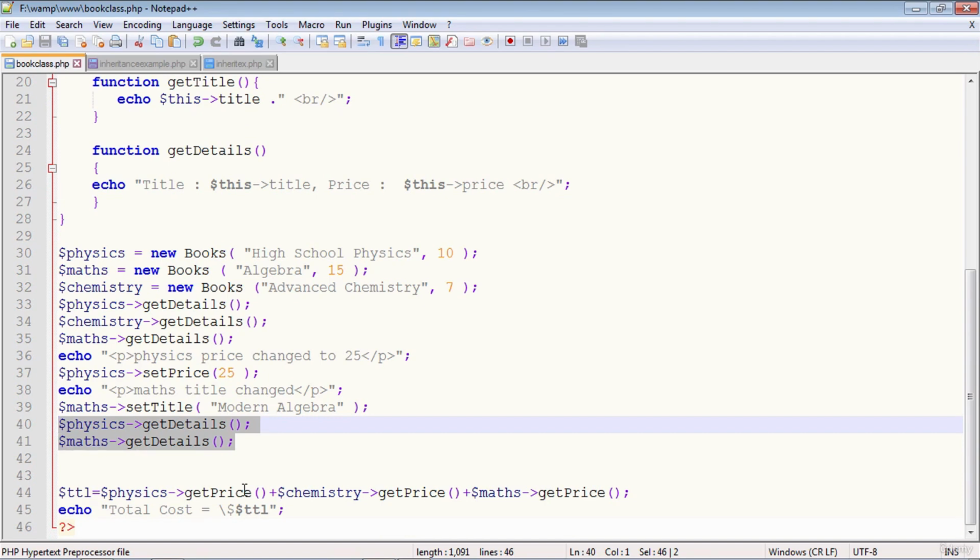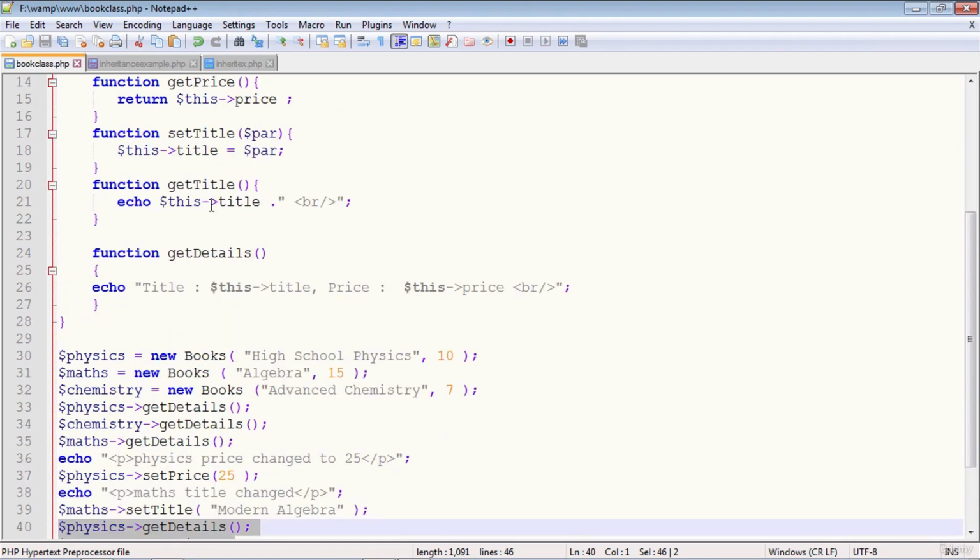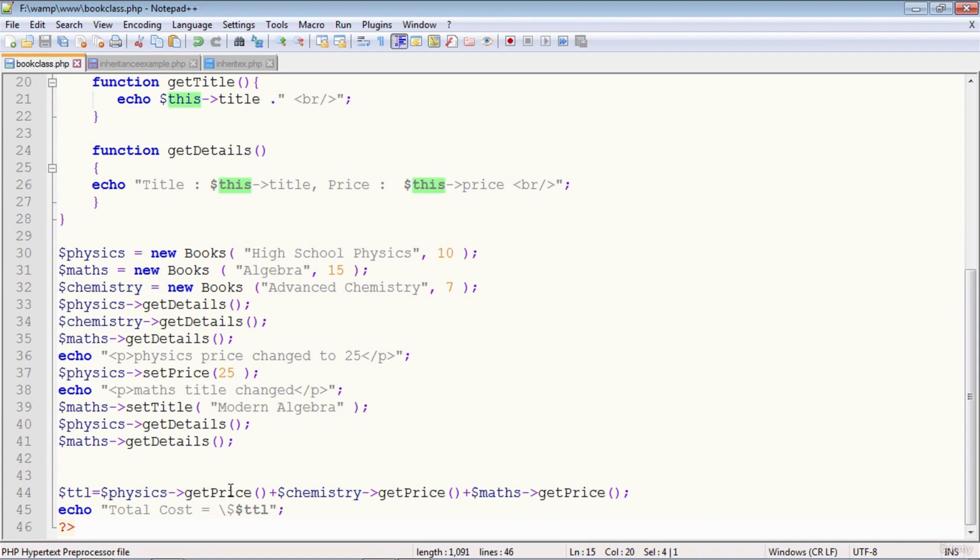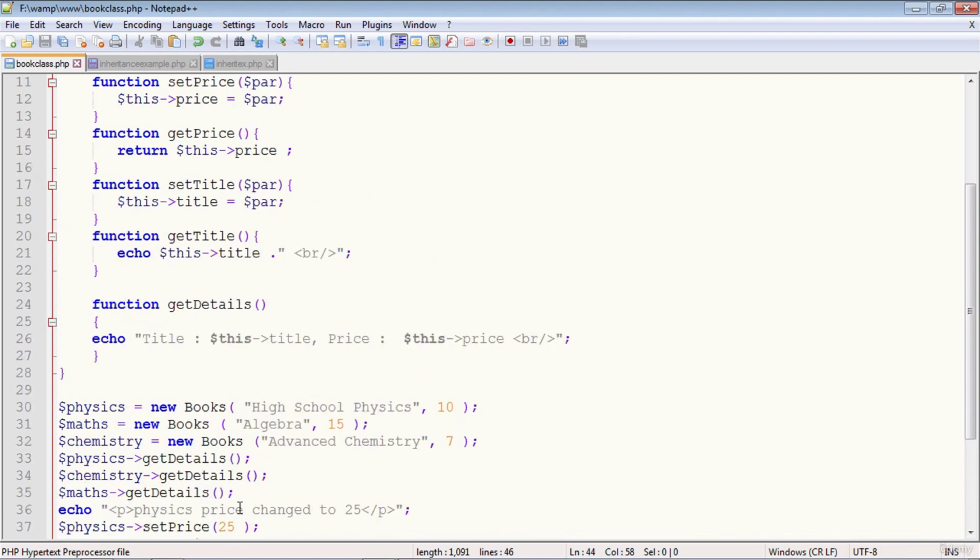Then there is a get price method I showed you, which will return the price of the calling object. So I am returning the price parameter of the first object, second object and third object, and adding it into a variable total, and then printing it out. So all the elements of the object oriented programming principles are used here: how to declare the class, how to declare the object, how to put the constructor into action, and how to call the different member functions inside the class.